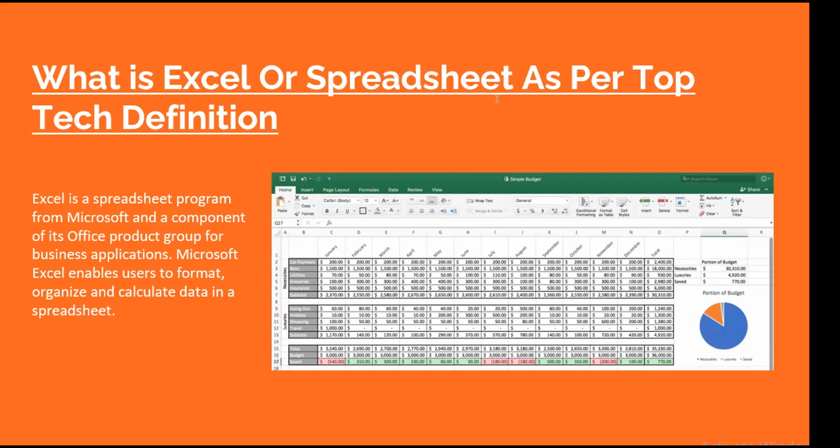So what is Excel or spreadsheet as per top tech definition? I want someone to read the left side, this paragraph for me, please. Excel is a spreadsheet program from Microsoft and a component of its Office product group for business applications. Microsoft Excel enables users to format, organize, and calculate data in a spreadsheet. Thank you so much for reading this out.